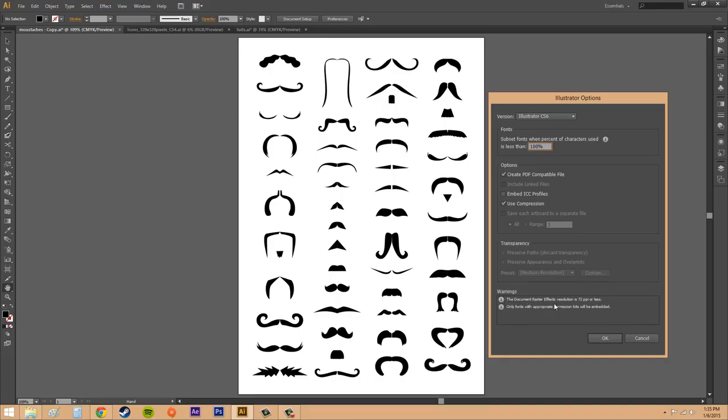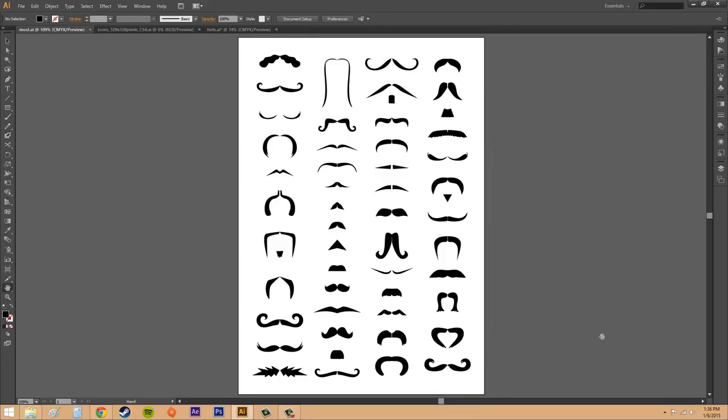And at the bottom here, you've got some warnings. So it says the document raster effects resolution is 72 ppi or less. Well, I don't have any raster files in here, and I'm not saving it as a raster. If you're not sure of the difference between raster and vector, you should check out the first tutorial where I go over that a little bit. And then another warning going on here. That's fine. We'll hit OK, and now it has properly saved.